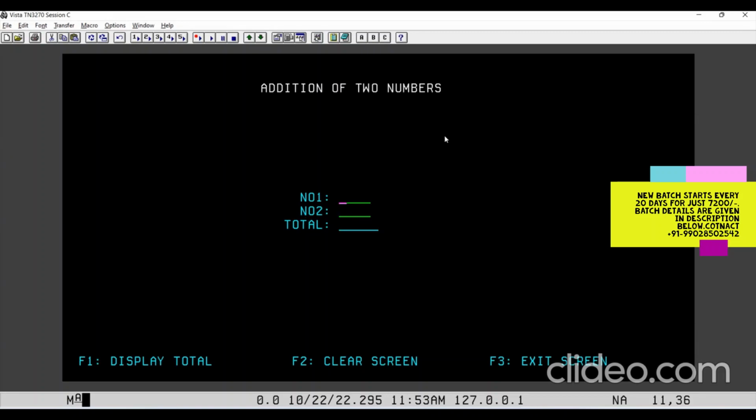Look at the cursor there. When I'm typing 1, 2, 3, 4, look at the cursor jumping, guys. The cursor automatically jumps here. Why? Because there is a hidden field here, which is called a skipper field. It is a technique of design, called the skipper field.